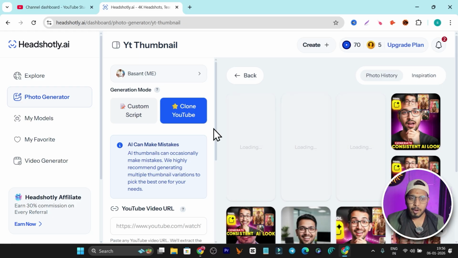So that is the power of this AI tool. Right now it is working, and it can take some time. While it is taking time, let me give you an overview of some features of this tool. This is headshotly.ai, a really crazy tool for AI images and thumbnail creation. If you want to create any kind of image with your own face or any person's model face, you can do that. It has crazy features available.